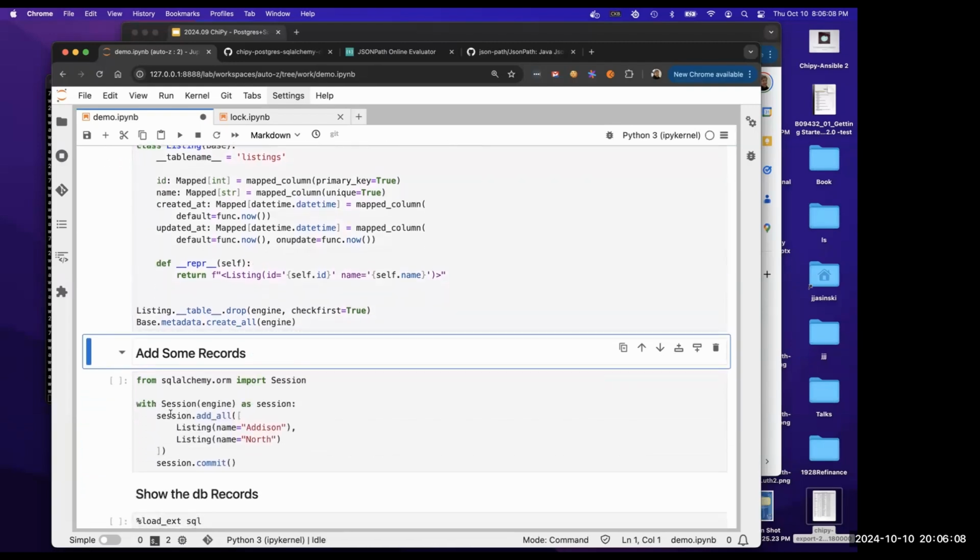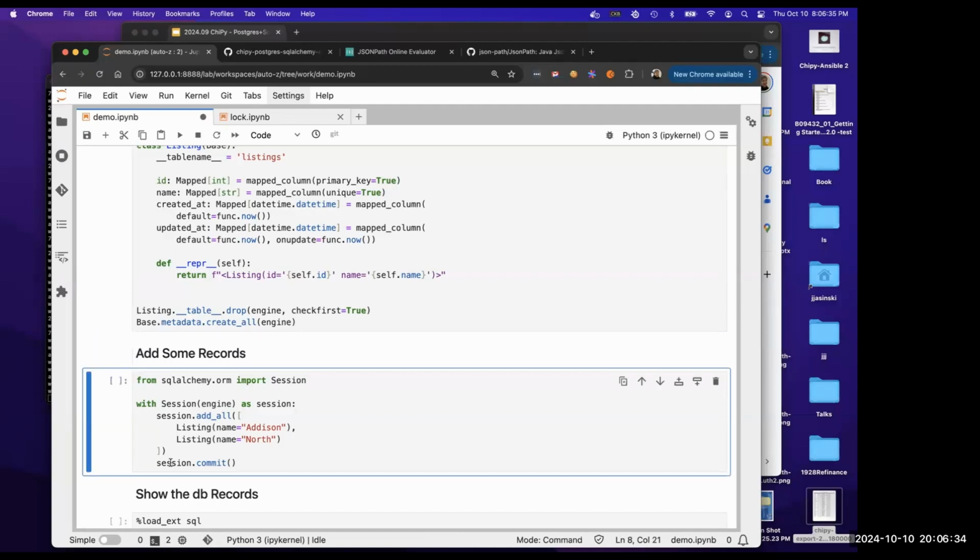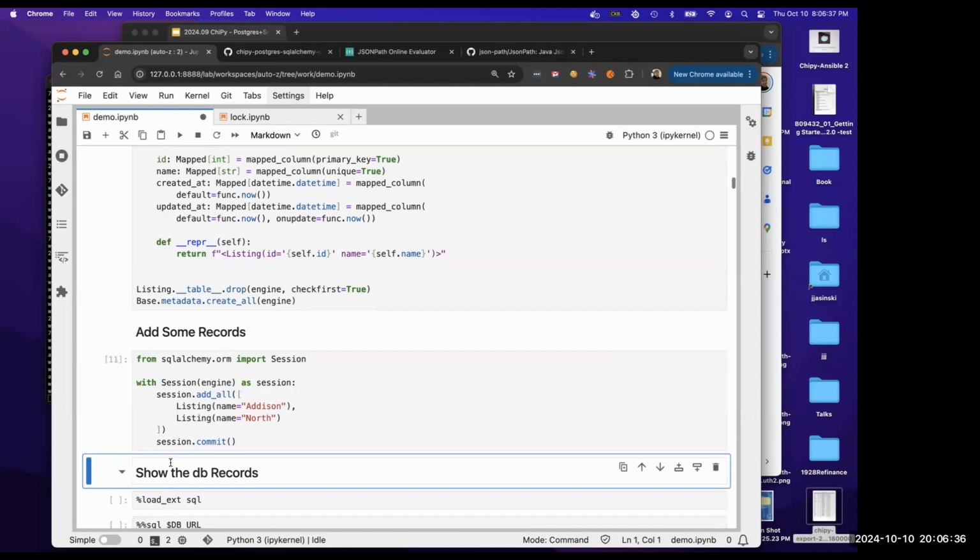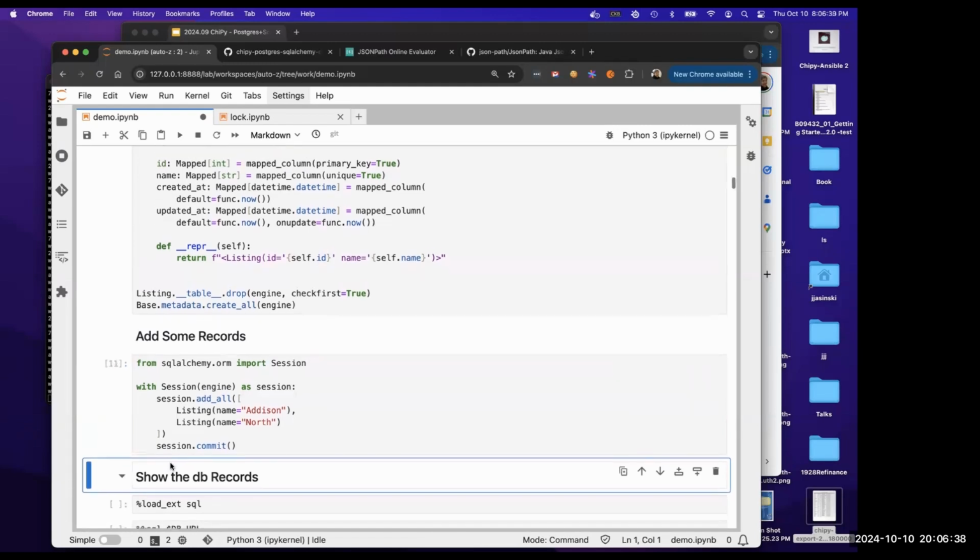Now this is pretty straightforward. I create a database session, which basically opens up a connection to the database using the engine. I'm going to add these objects, these listings, and provide a name to them. And in doing so, we'll start a transaction. When I run commit, that transaction will atomically commit those records all at once to the database. So here we go. I added some records to the database.